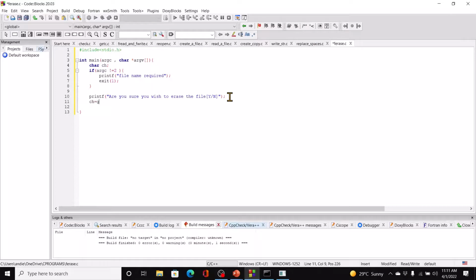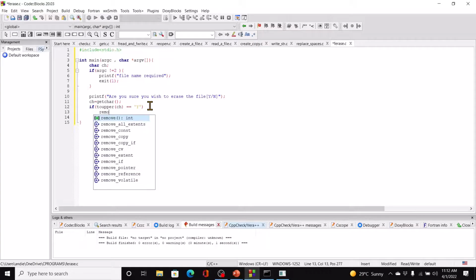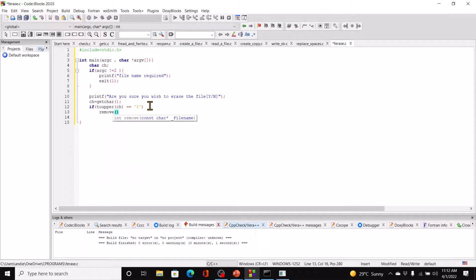Now here we say printf, ch equal to getchar, and then we'll say if toupper of ch equal to 'Y', right, then we can just erase the file. remove argv[1]. That's all. So now we need to build this.